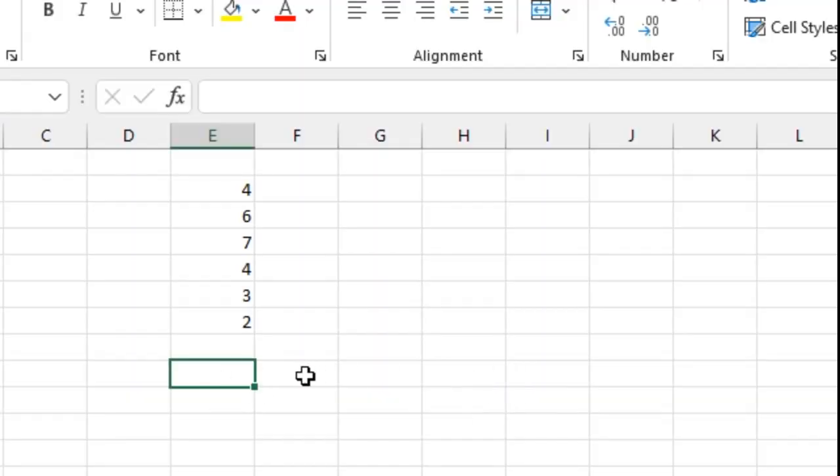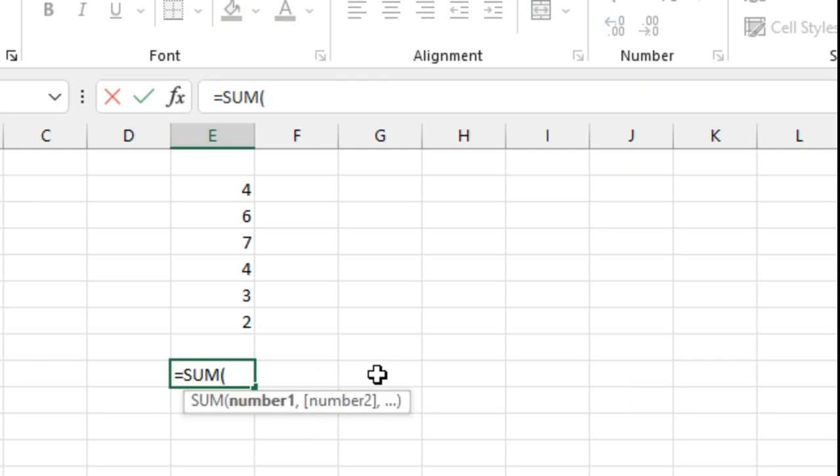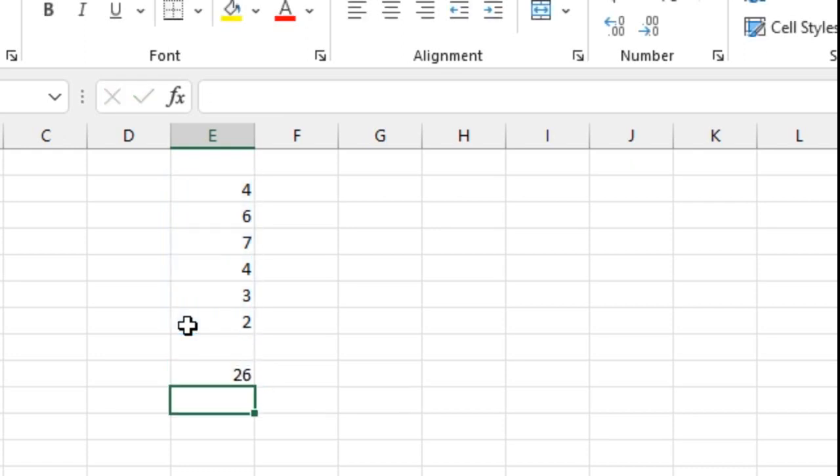And you probably know the long way to sum that column up is to type in equals sum and then open parentheses. And then either type in the range or you can click and drag like that and then press enter. And there's your sum. That's the long way to do it. Let me undo that. Control Z, undo.